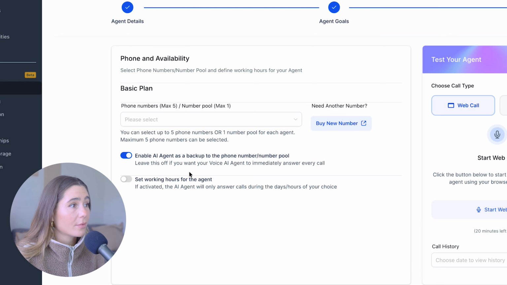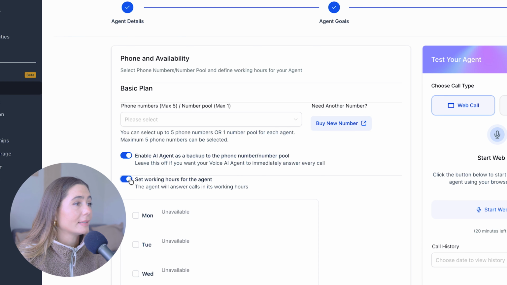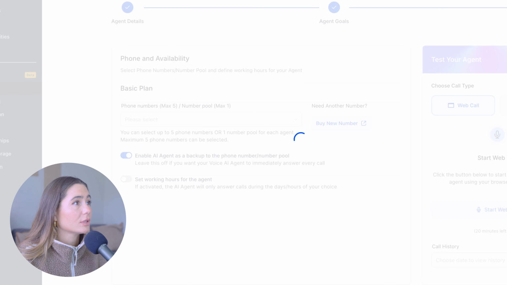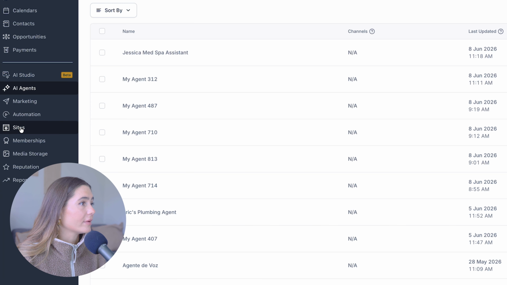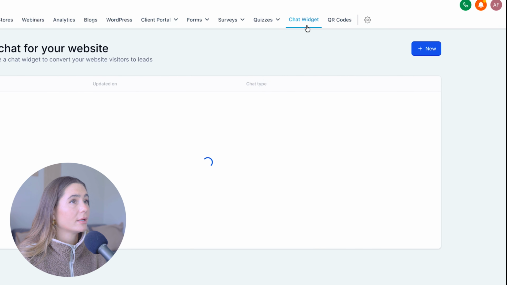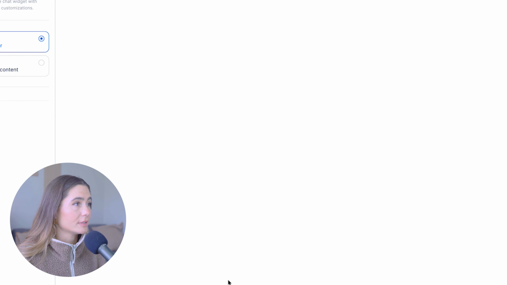If you want it 24 hours, you can do that, or you can go ahead and set working hours. Then you'll just go ahead and save. Now we have to go ahead and create the widget itself. So we'll just navigate to sites, go to chat widget, click new, and choose voice AI.